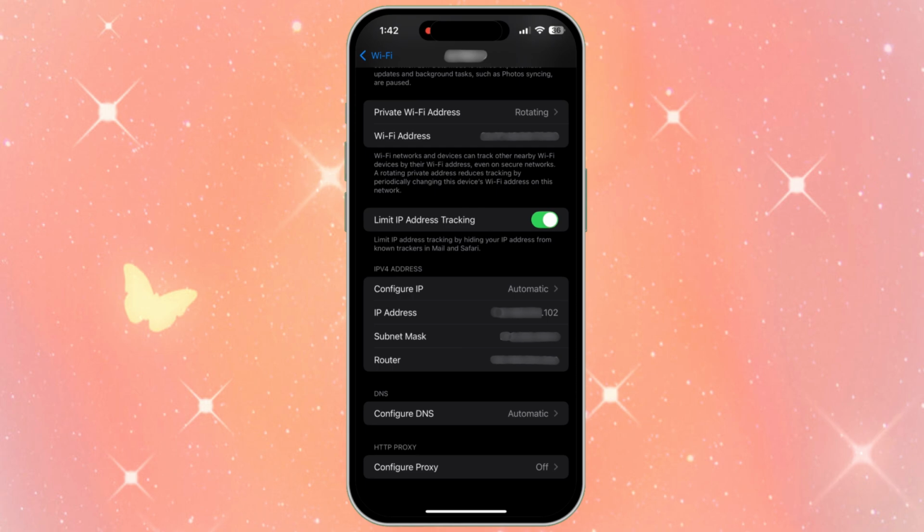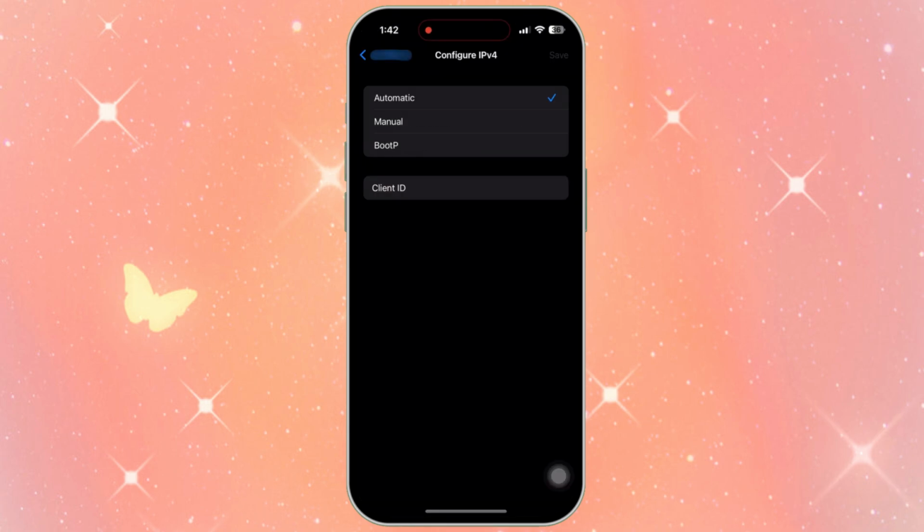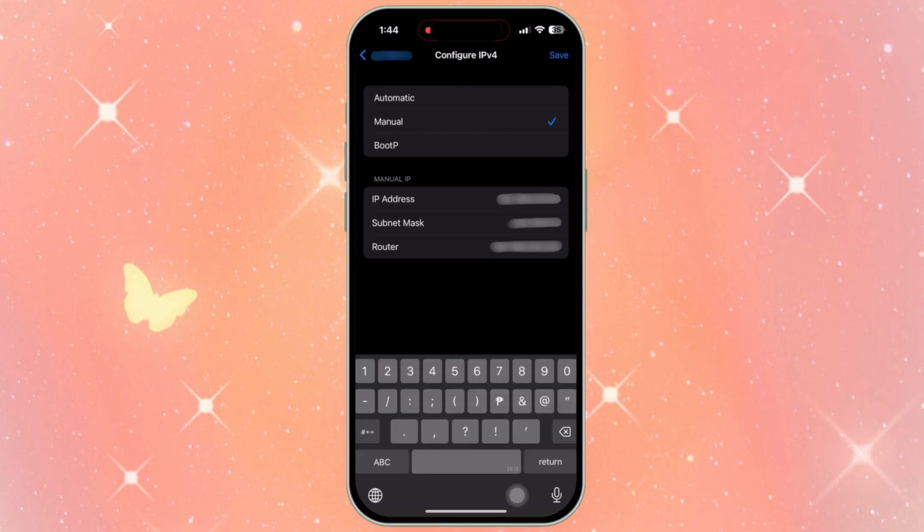Write this down because you'll need them. Scroll down and tap Configure IP. Change it from automatic to manual. This allows you to enter your own IP address instead of letting the router assign one automatically.